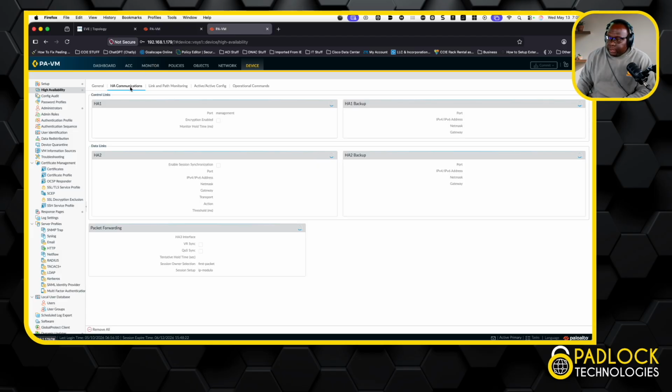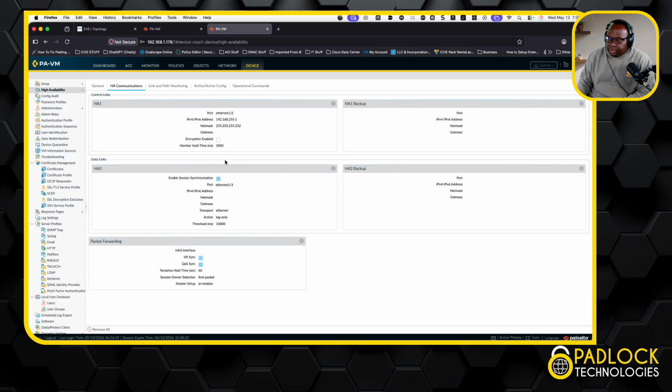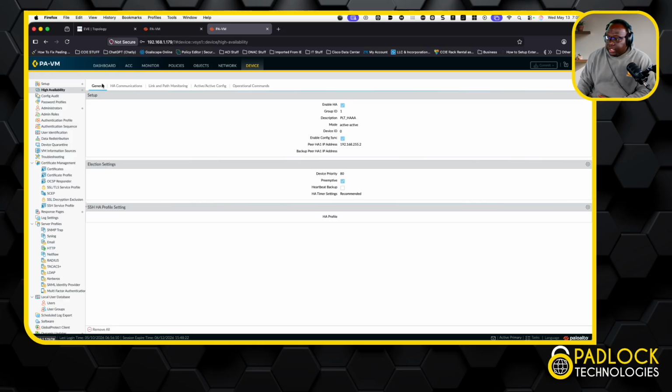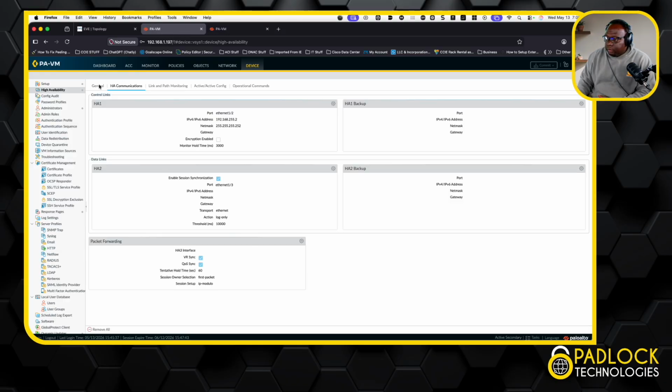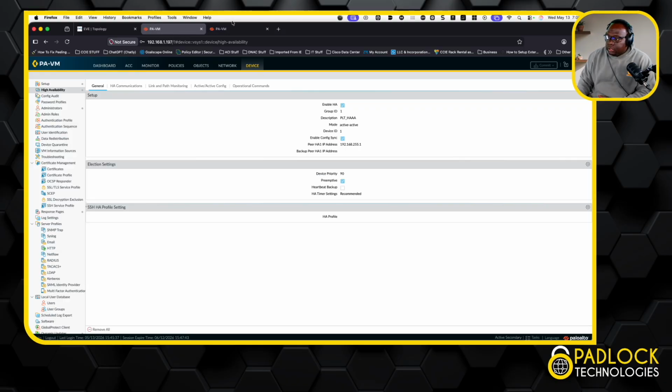Same thing on this side from an HA communication standpoint, same setup. Just to show y'all that everything is technically the same, at least from the HA setup. Then we have the device ID, and what we have for a priority here. So this is the primary because the priority is lower.